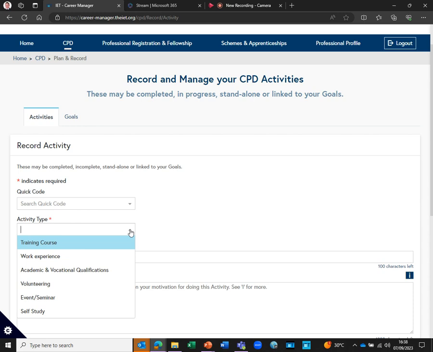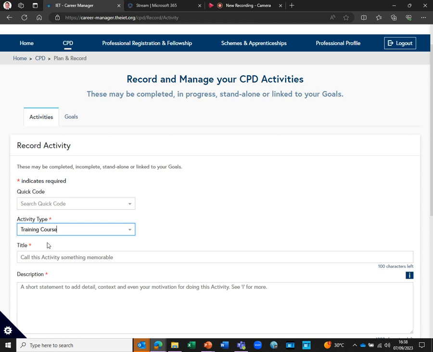And you can see it's the different areas of where I can engage in CPD. At the IET, we use the acronym T-Wave. So you can see that relates to each of the options that you have, to remember the different types of CPD activities. T-Waves: training course, work experience, academic vocational qualifications, volunteering, event or seminar, and self-study. Okay, so this one's obviously a training course.